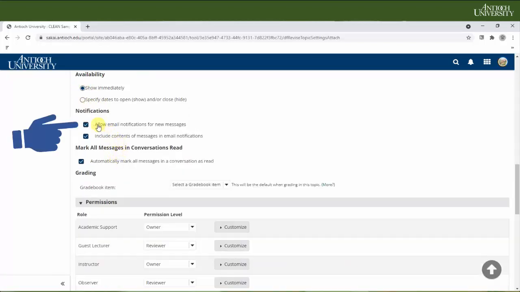Under notifications, this allows people's notification settings to be used, which I always leave checked so that individuals can choose to be notified. But sometimes, where I have private or personal content, you don't want it to be sent via email. So you don't have to allow the inclusion of the contents of the messages in the email notifications. It'll just send a notification that there's a new post, with perhaps the title of the post.